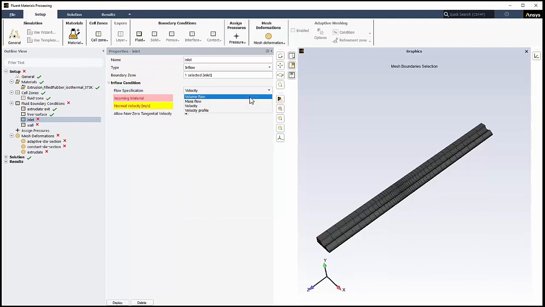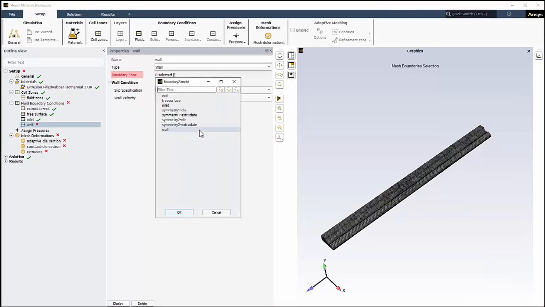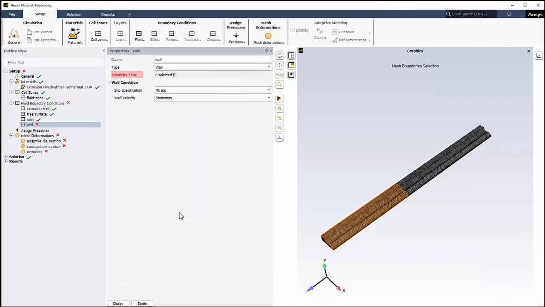For the inlet boundary condition, we'll select Inlet for the boundary zone. For the flow specification, we'll choose Volume Flow. For the incoming material, we'll select the imported material and enter a value for the volume flow. For the wall boundary condition, we'll assign the wall for the boundary zone.